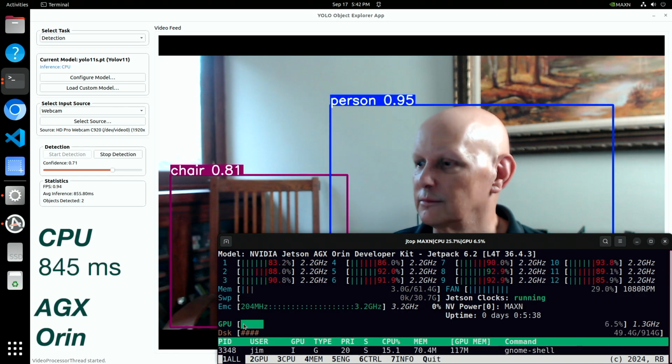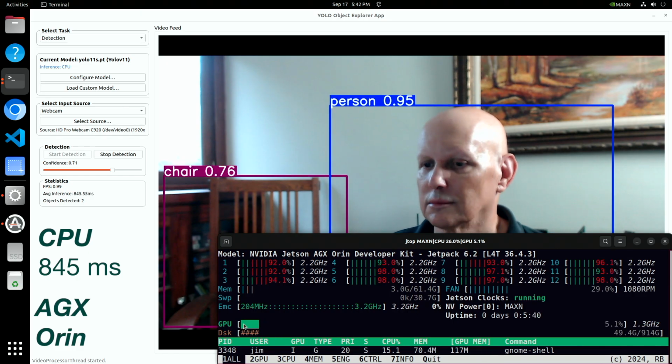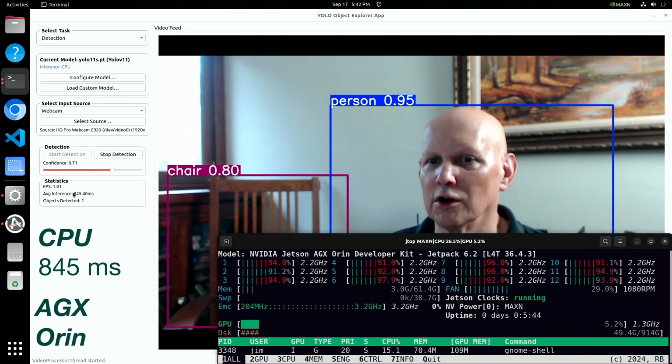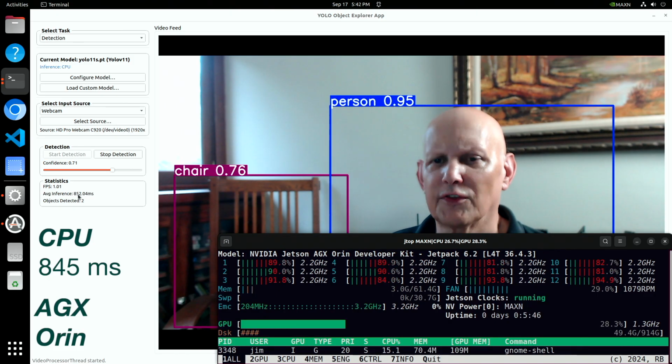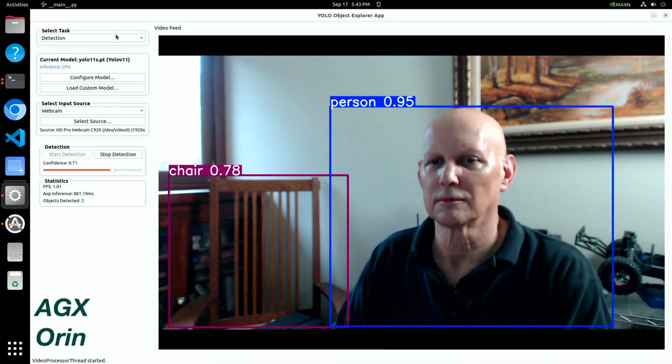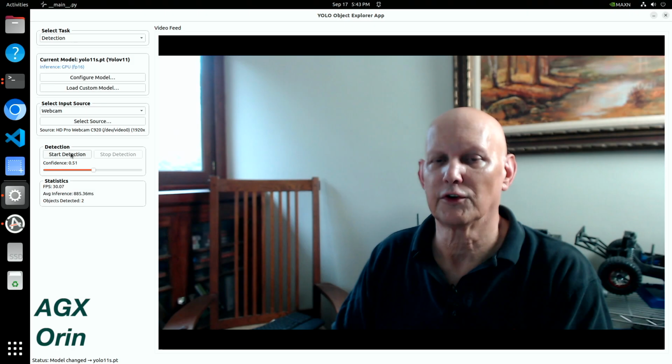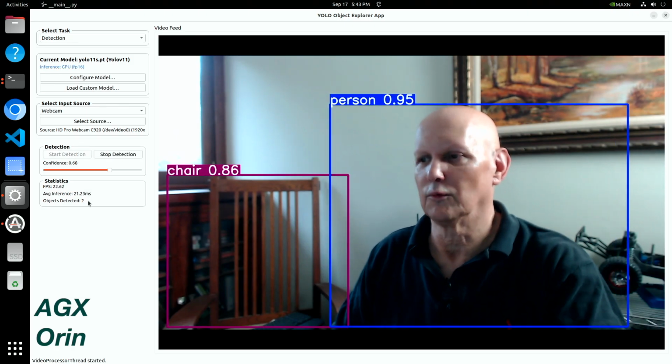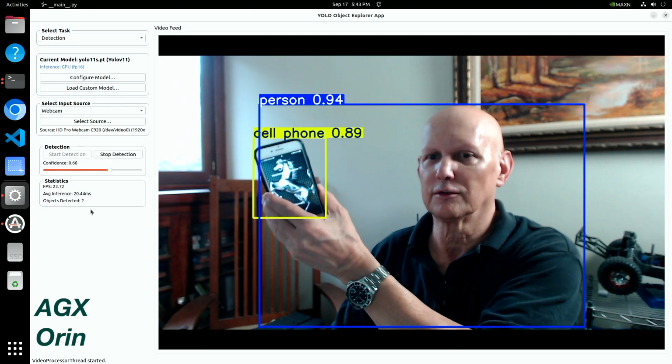Not a whole lot of GPU usage going on. Looks like the inference is about 845 milliseconds, 850, somewhere in there. One frame per second. Let's try it with the GPU. Start detecting. Let's see, does it recognize things?